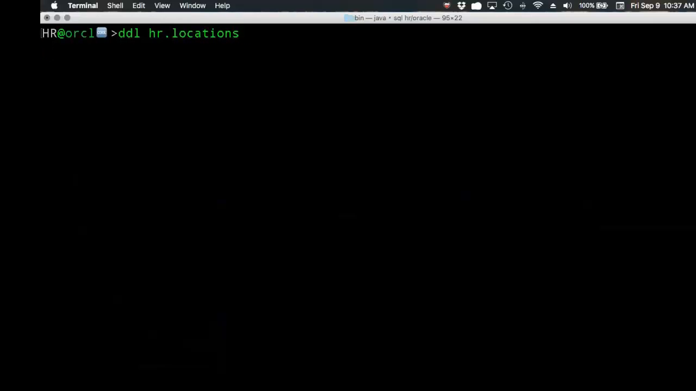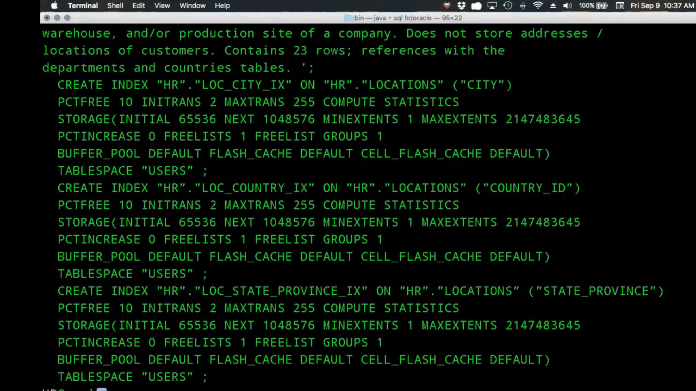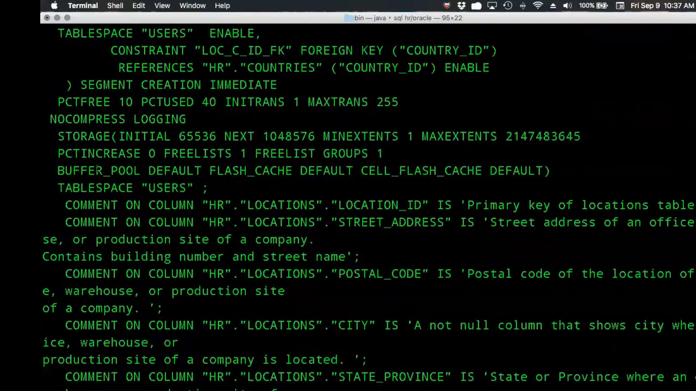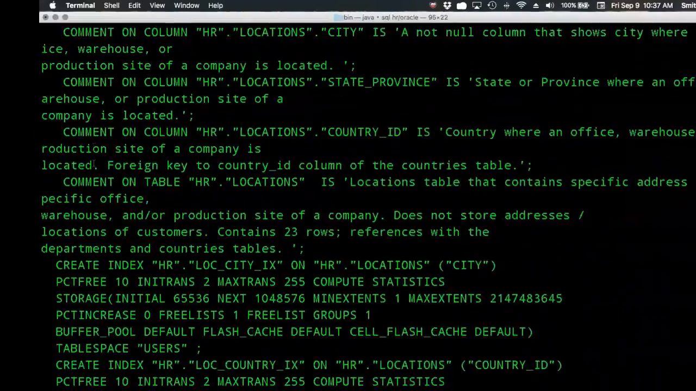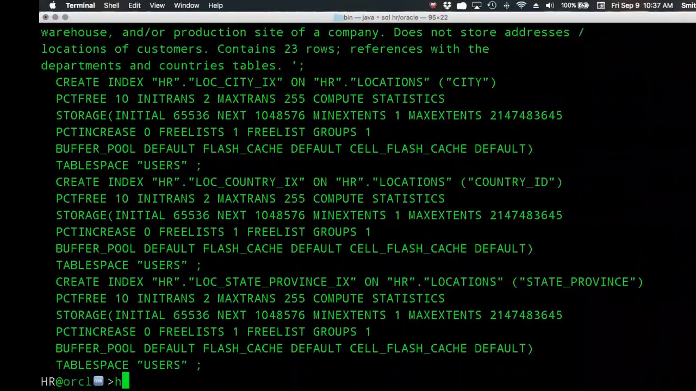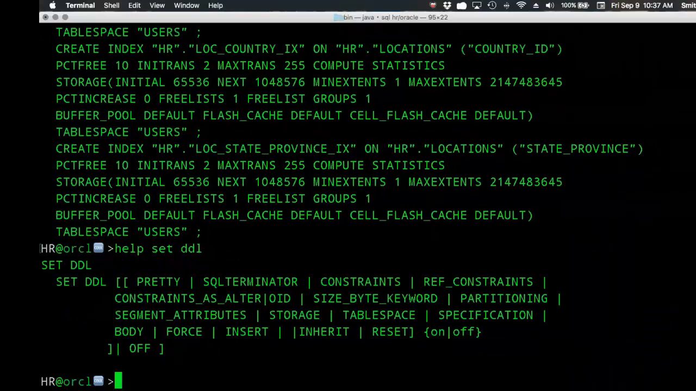This does exactly what it sounds like. It'll generate the DDL for the locations table. Now you can affect the way the DDL is formatted by using the set ddl command, and if you type help set ddl, it'll show you all the different flags. And you'll notice that these are the DBMS_METADATA GET_DDL flags, or the transform flags. So you can turn things off like storage, constraints, the schema.